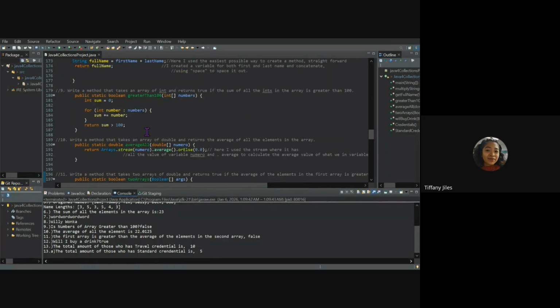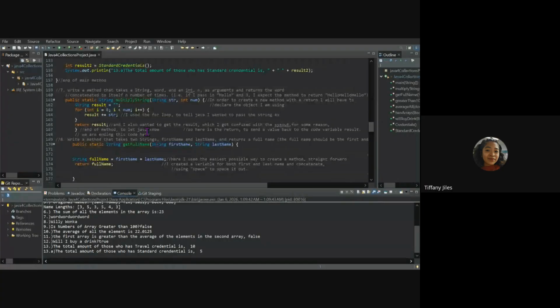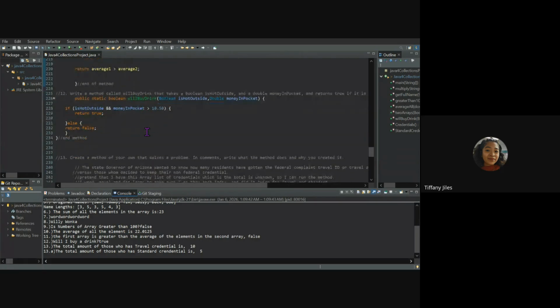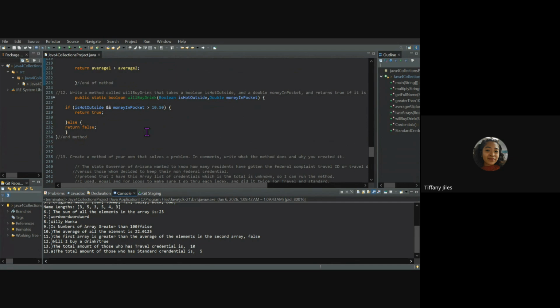And then number 10, I use the dot stream to take all the values of variable numero and dot average to calculate the average value. And then number 11, again, I use a boolean method. 12 is a boolean in a double, since it's asking to pass the boolean to a double.